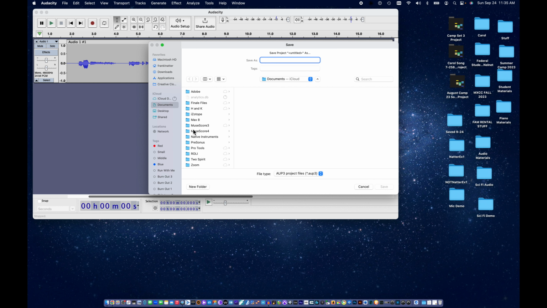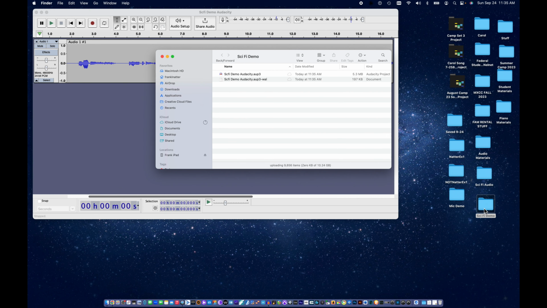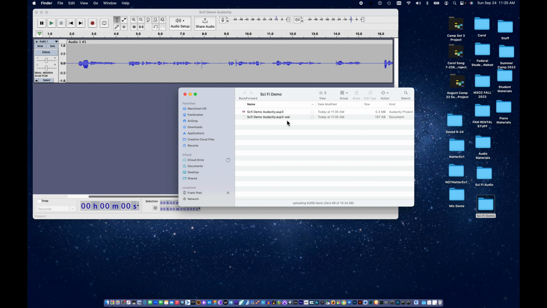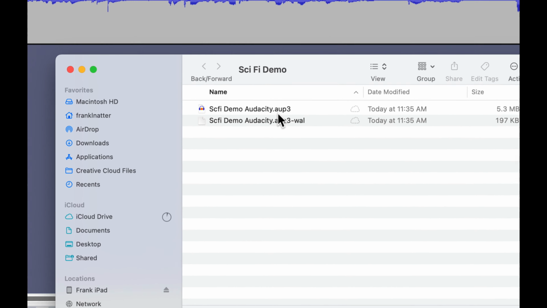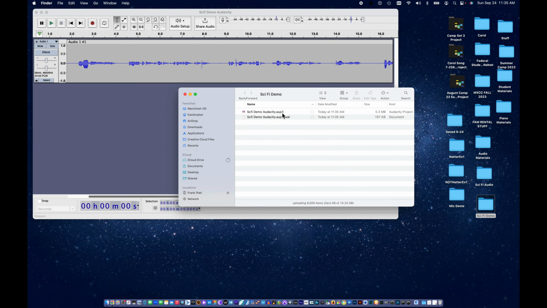So in this case, I do want to save it to this folder I just made, which is my project folder, which is on the desktop, Sci-Fi Demo, and I'm going to call it Sci-Fi Demo Audacity. Okay, and I'm going to hit Save. Now, if I look inside this folder, you could see the Audacity project, whose file format is AUP3, is saved inside that folder.